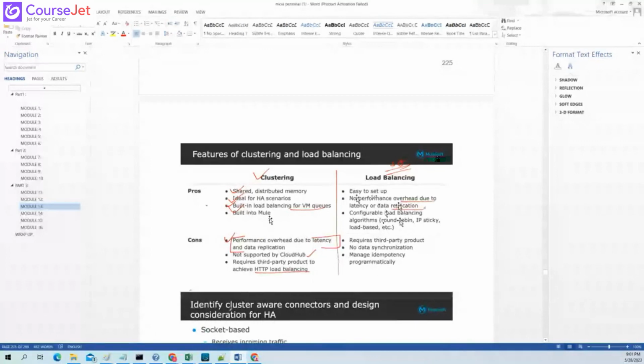So you can set any algorithm for load balancing. The cons of clustering is performance.